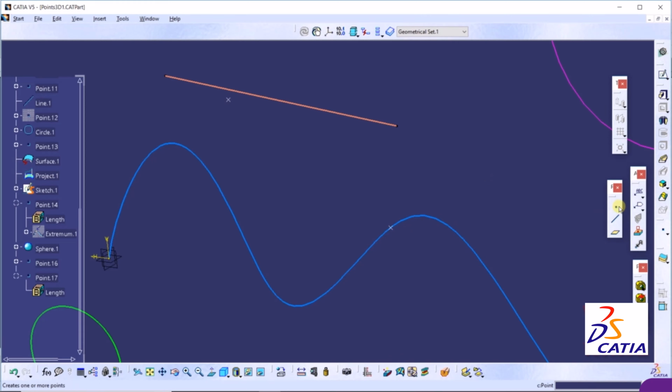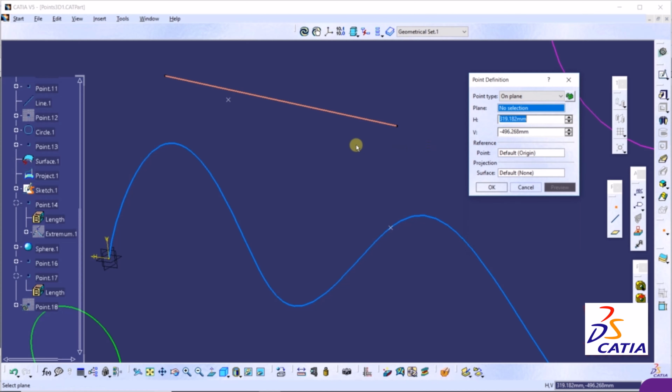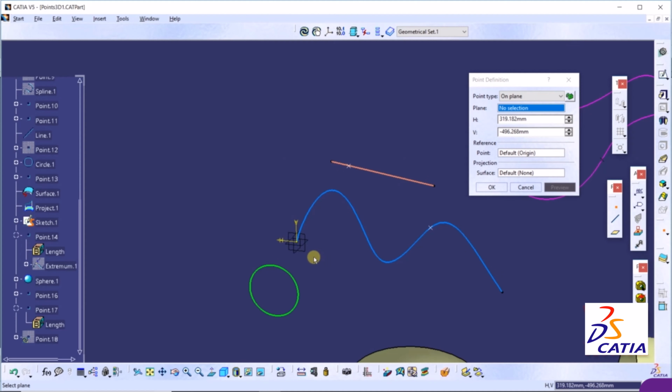Once again I go to the point option. The third option of creating the point is point with respect to a datum plane. I click on this plane option. So we have created a datum plane. Let's zoom out. We have our default datum plane.